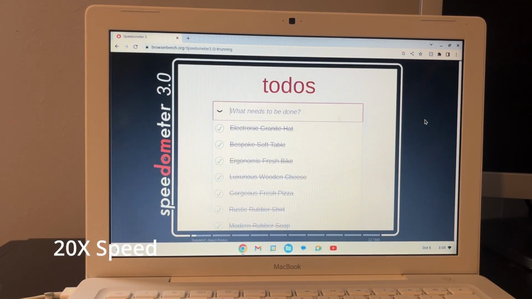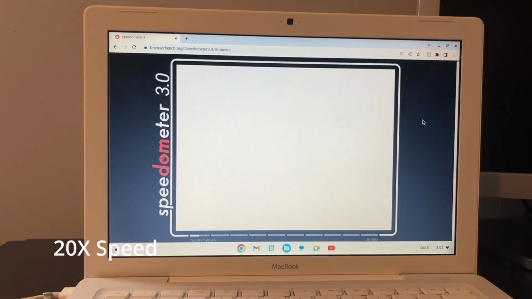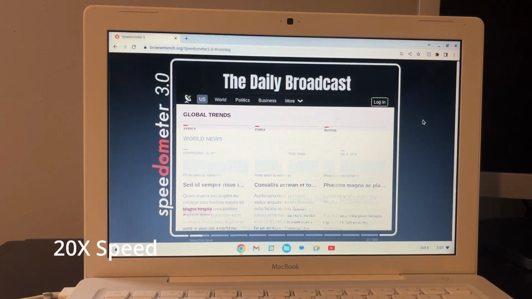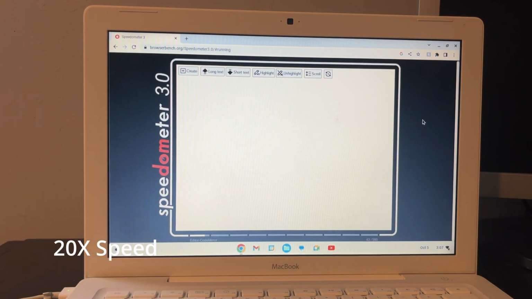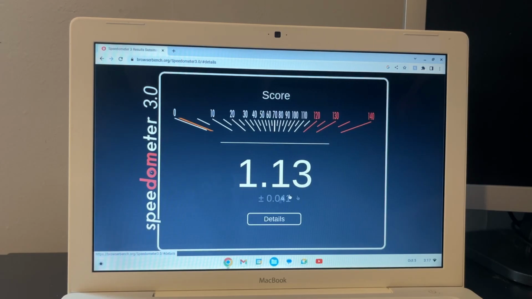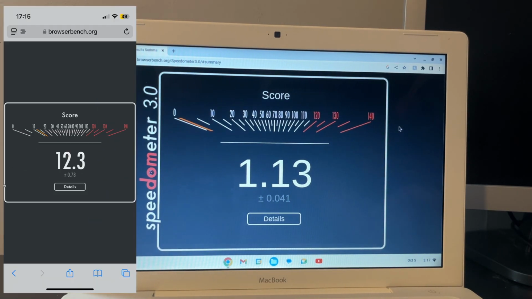Just for shits and giggles, I decided to run through a benchmark using the Speedometer 3.0 benchmark from browserbench.org, which measures the performance and responsiveness of web apps. After a painfully long benchmark experience, this laptop came out with a score of just 1.13. For reference, my iPhone 13 mini scored 12.3, and my M1 MacBook Pro scored 26.2.